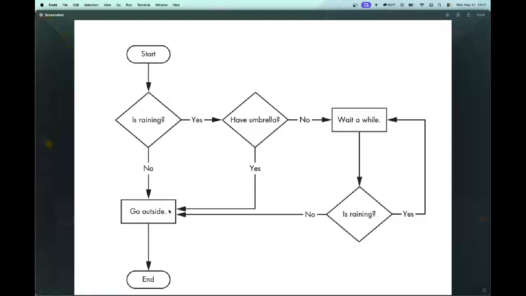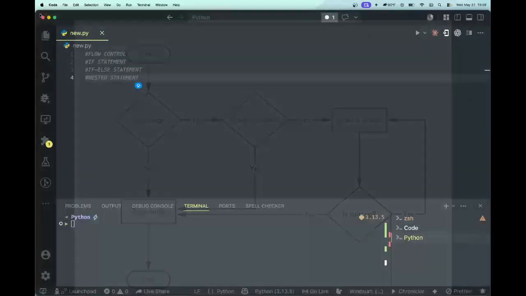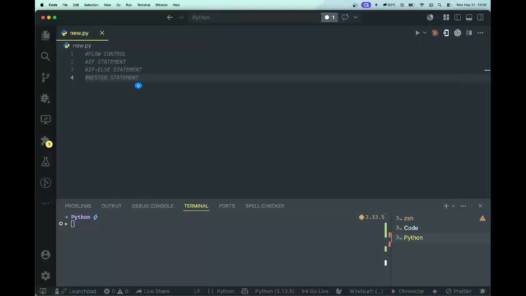So you really have to understand flowcharts, the yes and the no, to be able to write a proper flow control statement. Okay, good. So that is flow control.